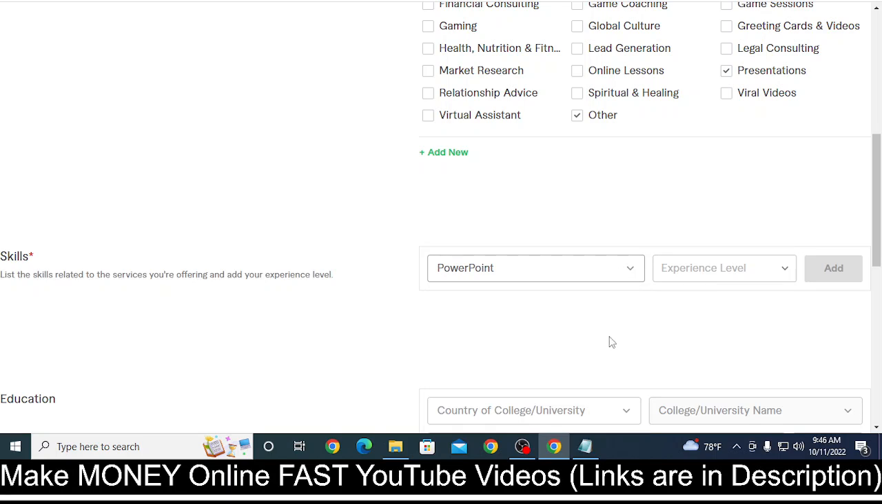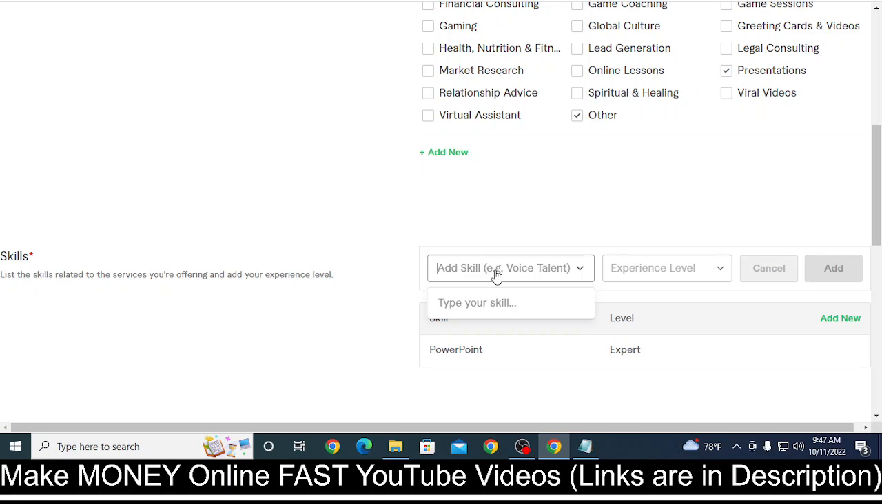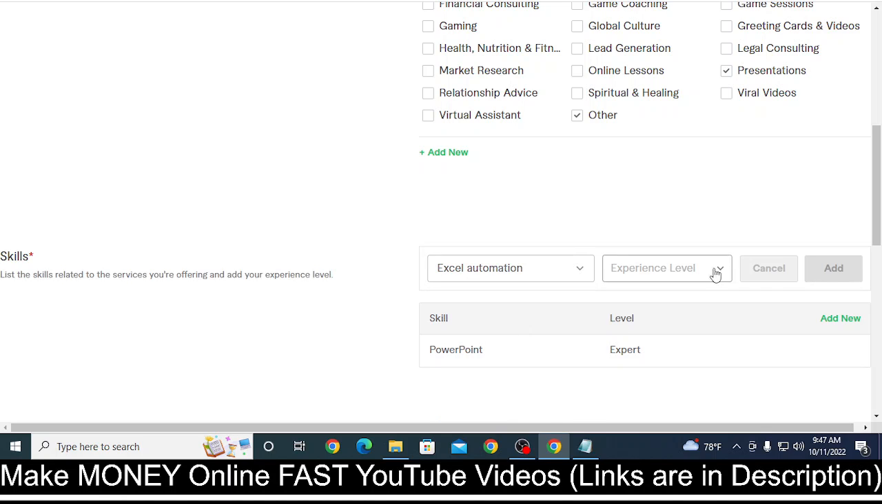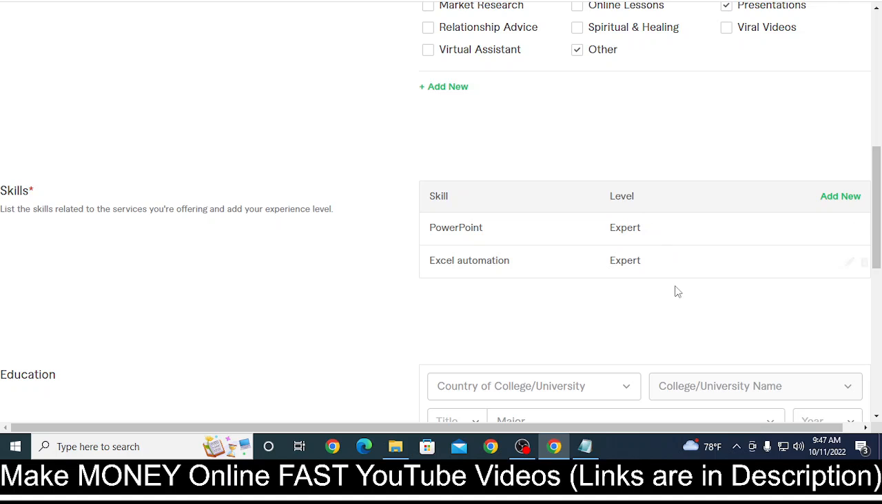Okay, in this way. And then in experience level, whatever your experience is in that field, just select that experience. Okay, be honest here. If you are intermediate, don't try to be expert here. Just click on add. So if you want to add another skill, you can simply click there and type the skill, like maybe Excel automation and export, and click on add. So in this way you can select your skills.